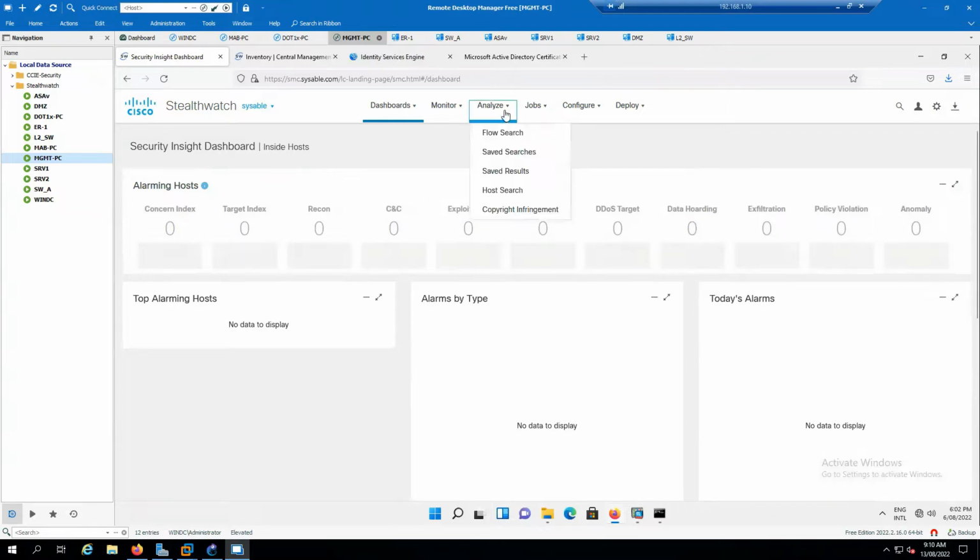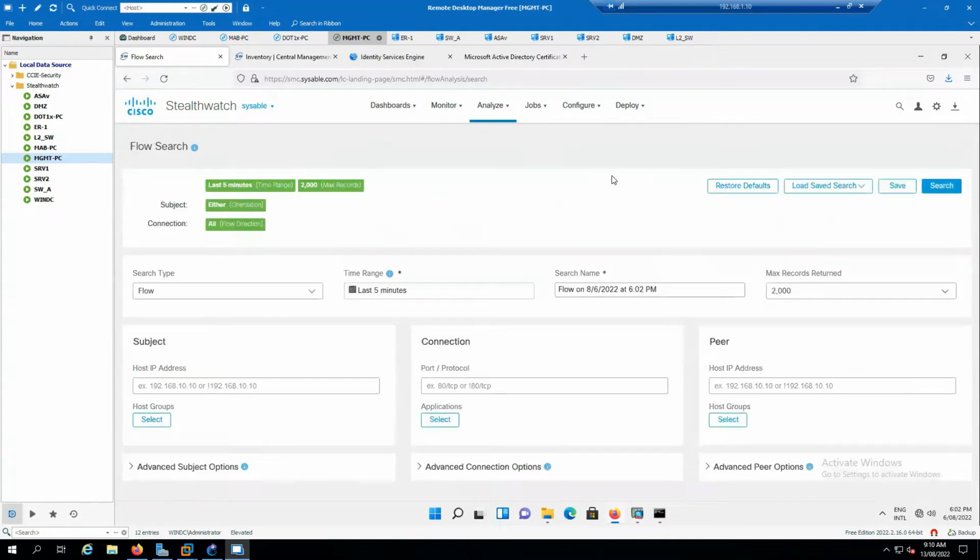Now, once you analyze that, if you want to save the search, currently I searched for the last 5 minutes, and if you're using this search frequently, then you can go ahead and click on save.